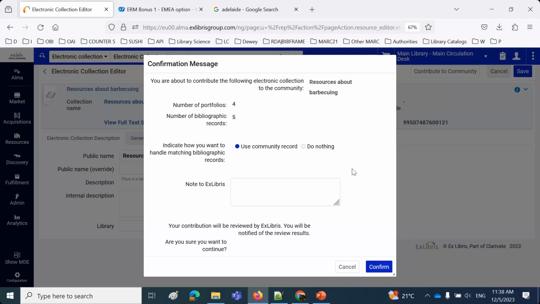Okay, so I'm going to confirm this now. I'll make a note here: Hi, Ex Libris. Thank you. This is being used during the webinar. When Ex Libris goes to look at everything which is potentially going to be contributed to the community zone, they will see, among other things, this note. I'm going to confirm.